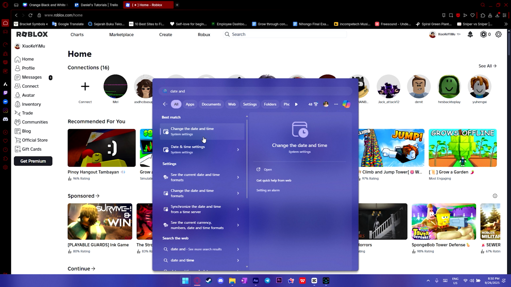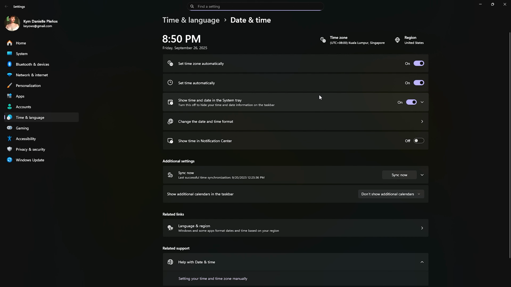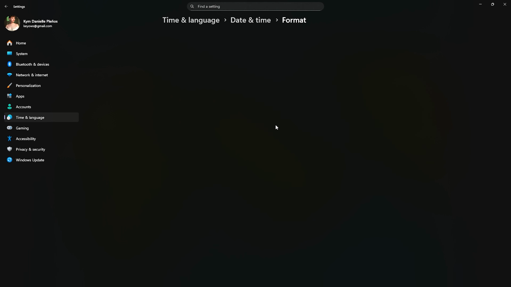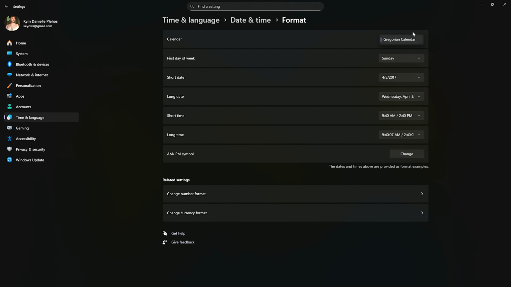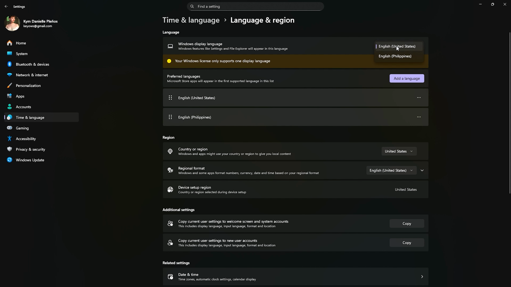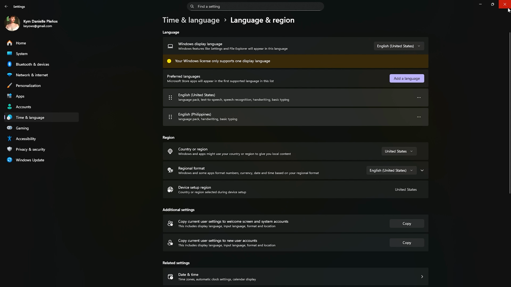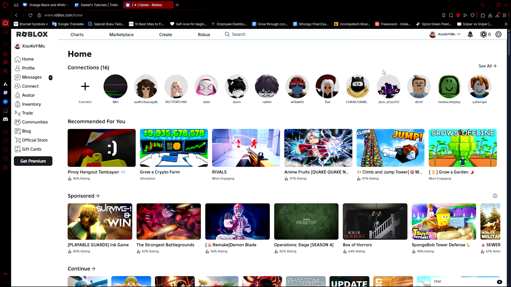date and time, change date and time, we're going there. And then from here you go over to change the date and time format. Make sure that it's set to Gregorian calendar, and then you go to language and region, and make sure that this one is set to English United States. This one as well, English United States. That's how you should do it on PC.